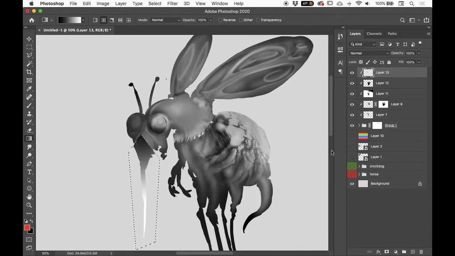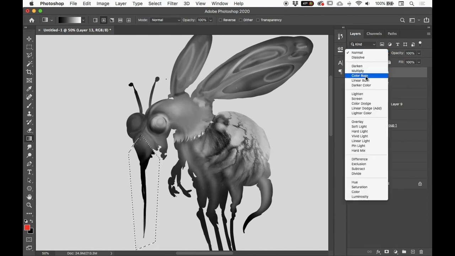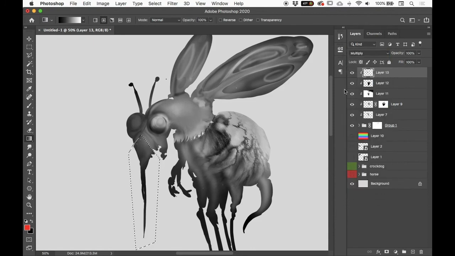Let's try to reverse that. Do something like that. Get a gradient that's going to work for you, and let's set that to multiply, and I'm going to inverse that and just grab a brush, and let's go X and reverse, and we can just get that nice little hard edge.